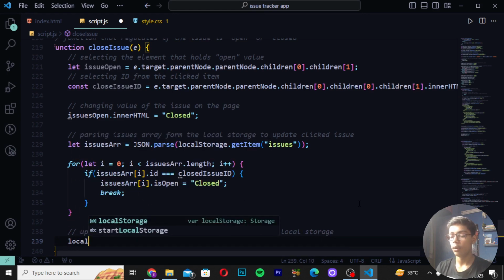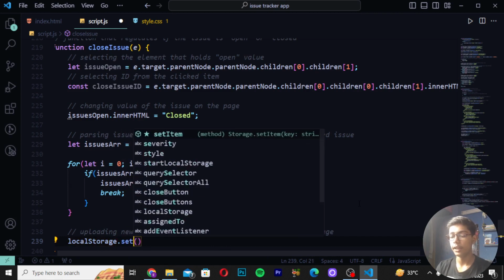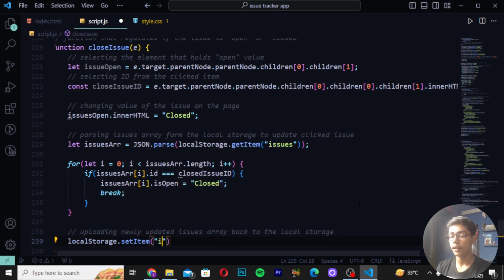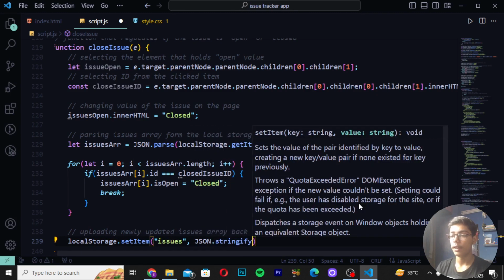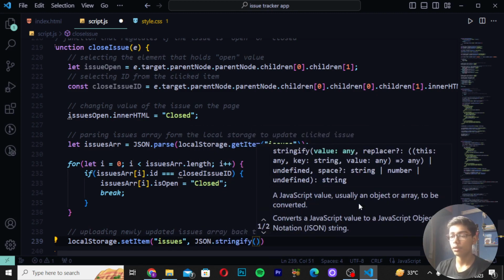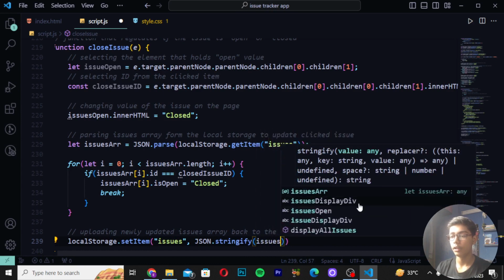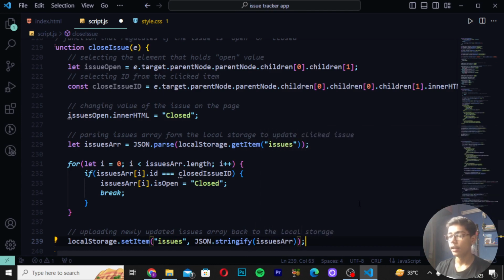Then here you have to write localStorage. Then here I will be writing dot setItem, and here I will be writing issues comma JSON.stringify. So here I will be now writing issues. So right here issuesArr.